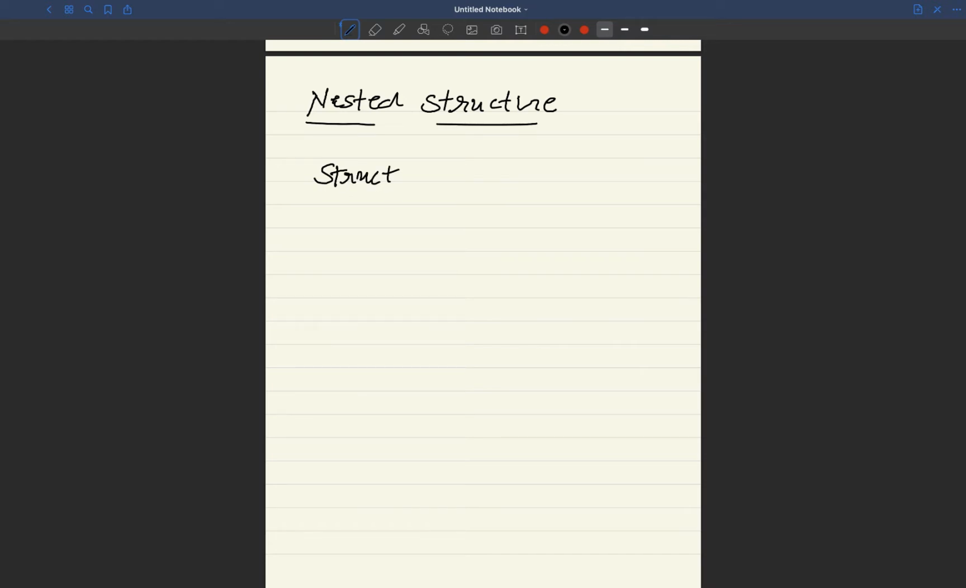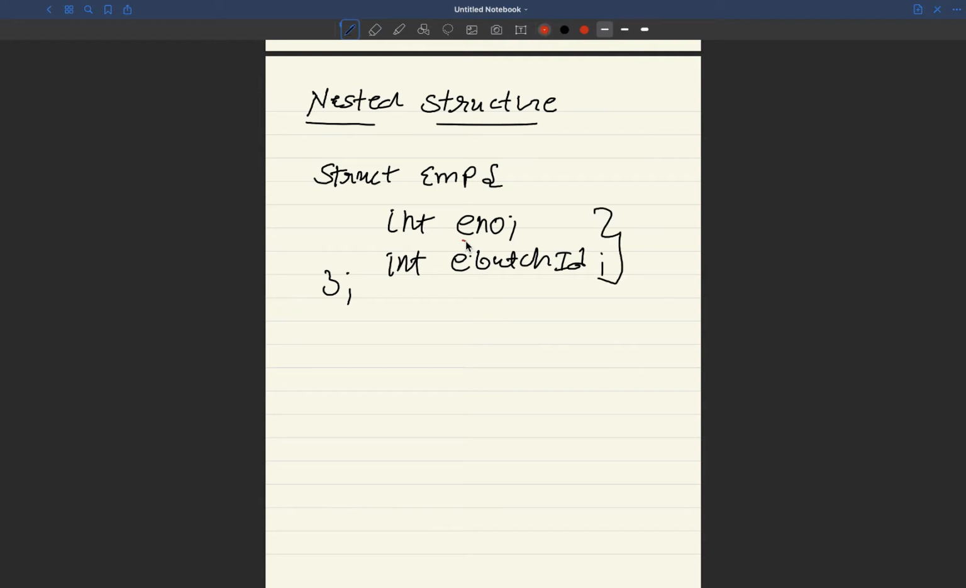struct emp, then the curly bracket, integer employee number and integer, or you can say, batch id, employee batch id, right? So here we have simply created two structure members, that is employee number and employee batch id.